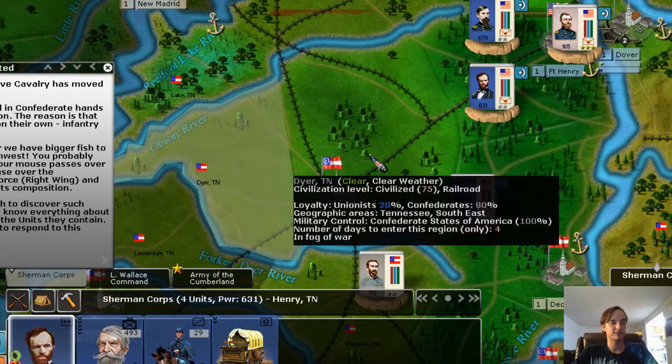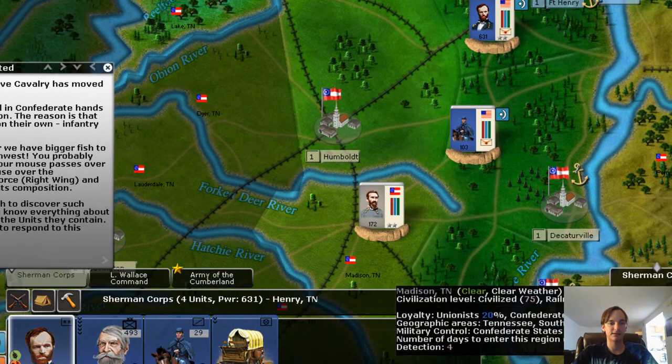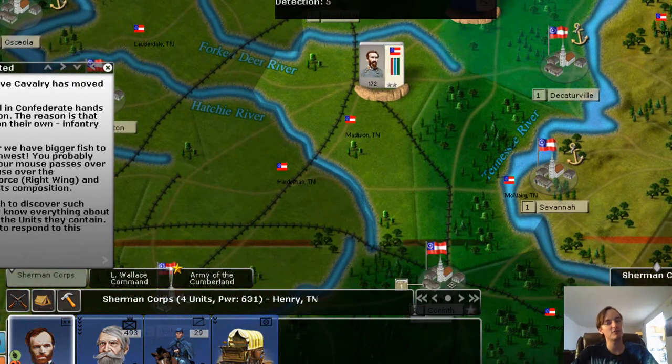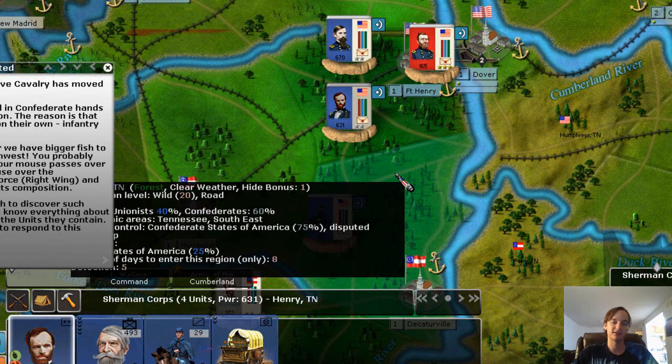All right, so this has been Tutorial Basics Part 2, and I think maybe the next turn we might have our first actual battle. So that's something to look forward to.